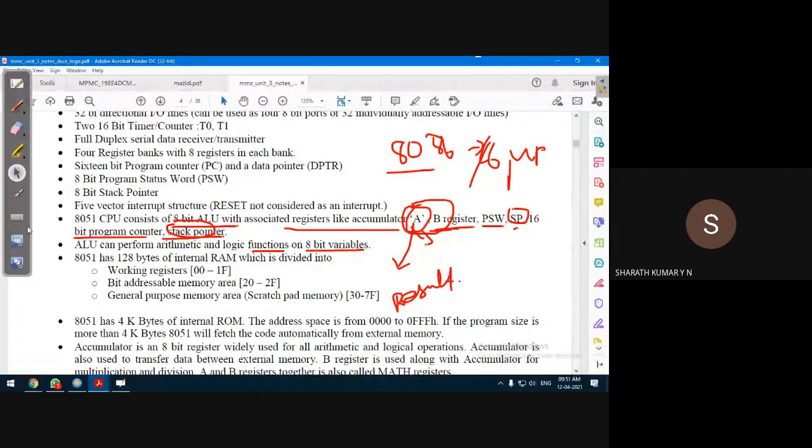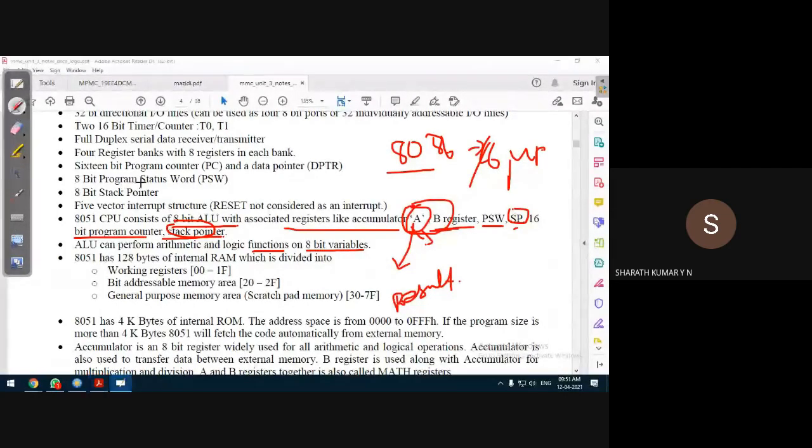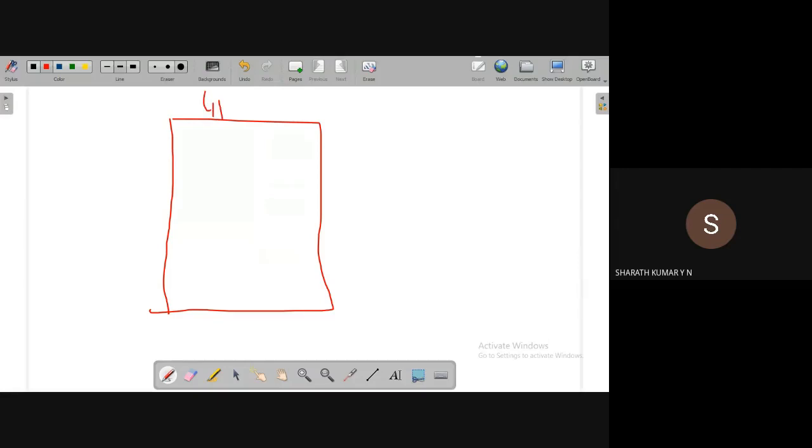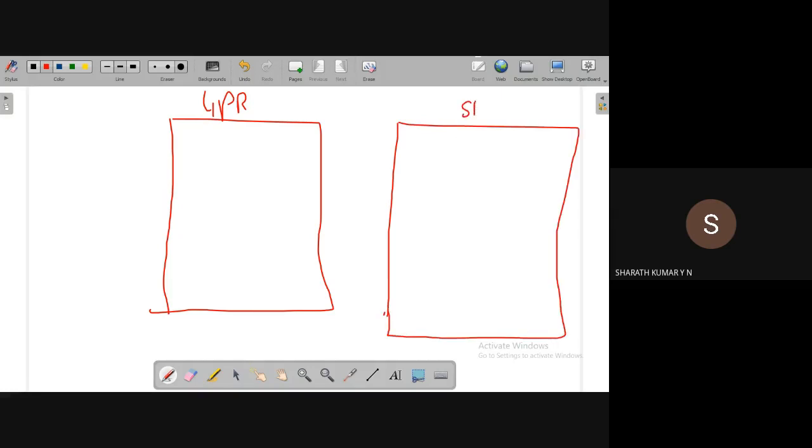That's about arithmetic and logic operations. 8051 has 128 bytes of internal RAM, which is divided into working registers. That is, this internal RAM is actually divided into 2 parts. They are called general purpose register, GPR, and what is known as SFR, special function register. Each of them is 128 bytes.